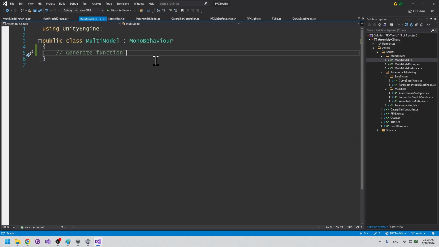So let's get started coding this. I think we'll start with the multi-model. Let's just go in a top-down way. I think that works pretty well generally for implementing a little system like this. So let's create our generate function. We'll just call it generate, and we'll add a context menu like we did with our meshes.